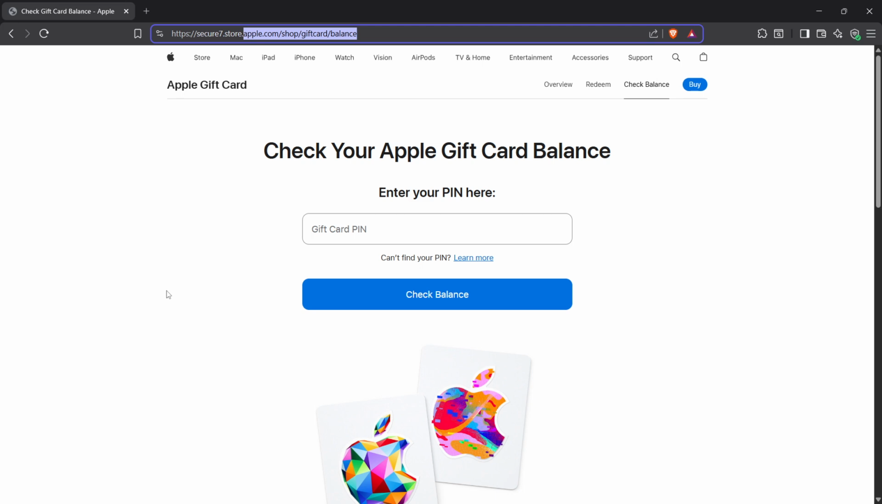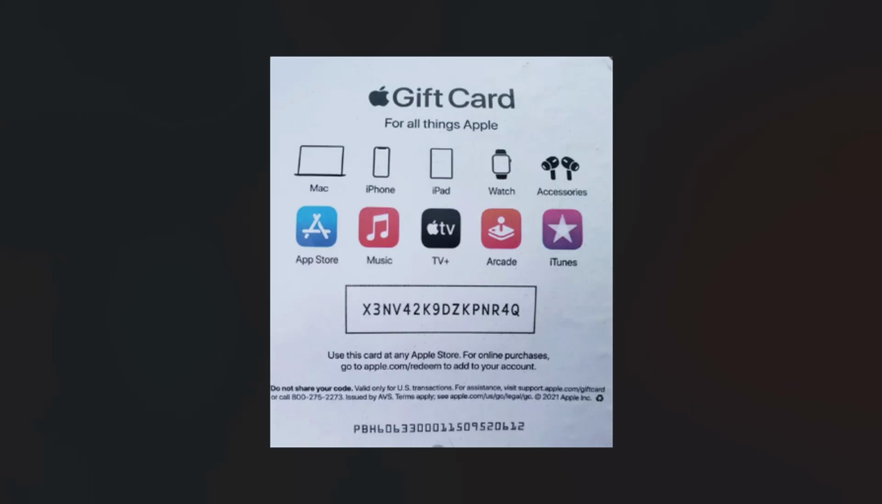Once you're on the balance page, sign in with your Apple account. This is the same Apple ID you use for the App Store and other Apple services. Signing in ensures the system can show you accurate information and helps protect your card details. If you use two-factor authentication, you might see a prompt to verify your sign-in. Go ahead and approve it on your trusted device.